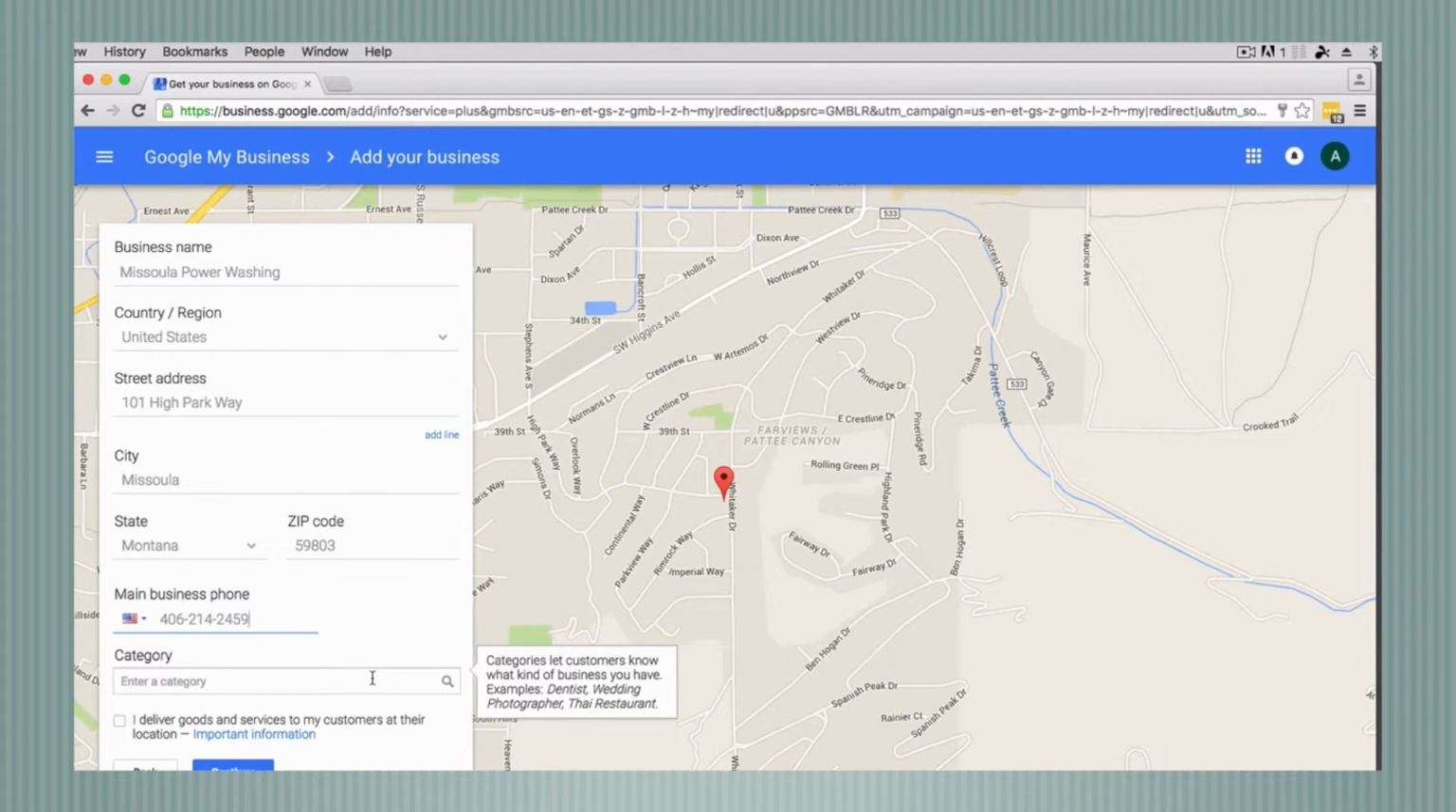So, for example, I've got lots of clients in the cleaning industry, so they'll have carpet cleaning, restoration, tile cleaning, upholstery cleaning. They'll do all this stuff.